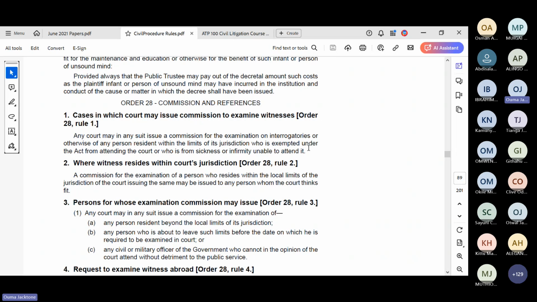So what I mean is this. Sometimes there's certain things that need to be done. Now, orders of commission relate to, number one, examination of witnesses. Number two, examination of accounts. Number three, a local inquiry. Those are the three things mainly that you will be doing orders for. I mean, you'll be commissioning. Okay, so let us start with examination of witnesses.